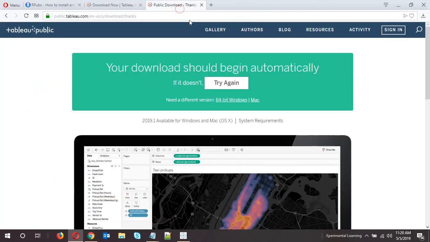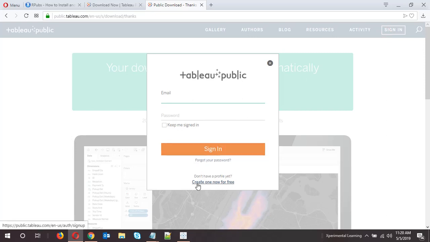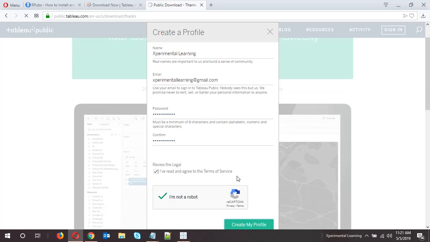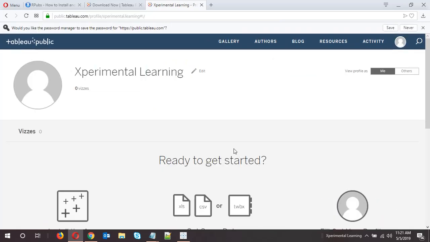To create a profile on Tableau Public, you just need to go to sign in, and below you can see create one now for free. So you just give your name and other credentials. Okay, I already have one on my name, but I'll create it with experimental learning. Okay, I again have read and agree to the terms of service. I'm not a robot. Okay, create profile. Okay, so my profile is created now.